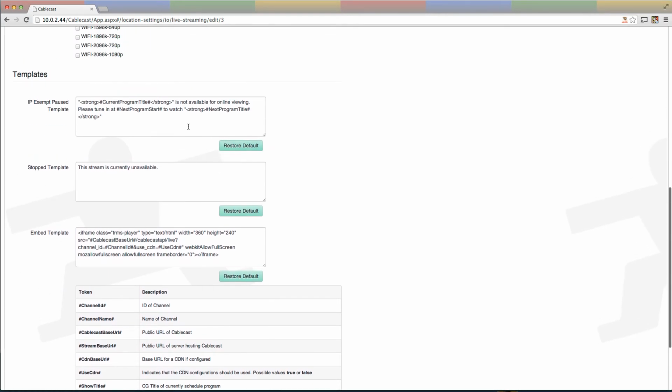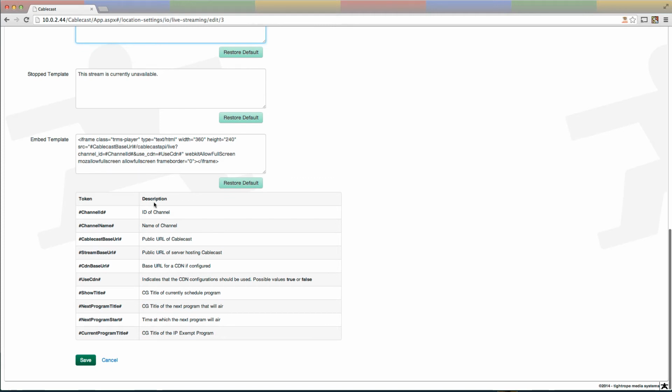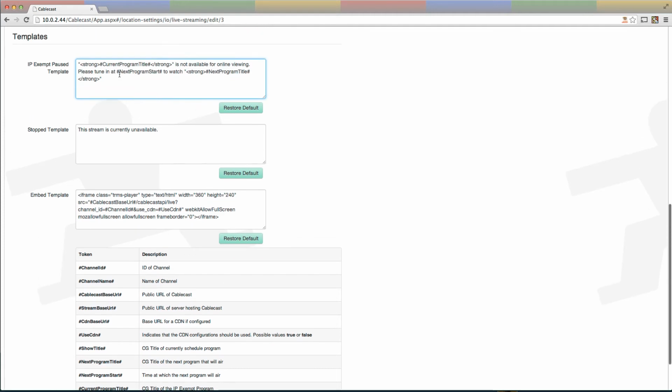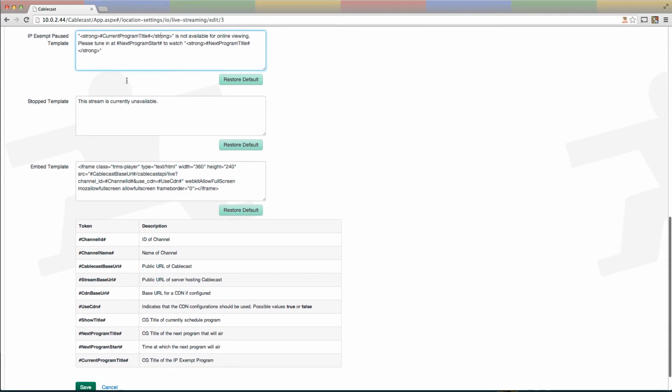And here's where you get to customize your templates. So you can see that we have an IP-exempt pause template and a stop template. And then we have a bunch of tokens that you can use to customize this. So you can see right here, we're doing current program title is not available for online viewing. Please tune in at the next program start to watch the next program title. And you can see I'm using some HTML in here to bold those titles. So if you want to really customize your stop template with like a station logo or a channel logo, you can link to HTML stuff in the templates, and that will be rendered correctly.